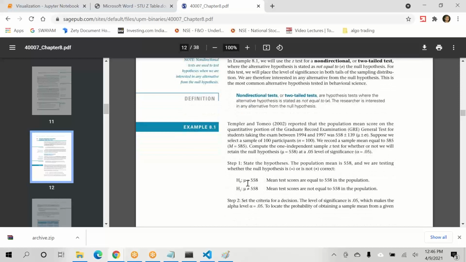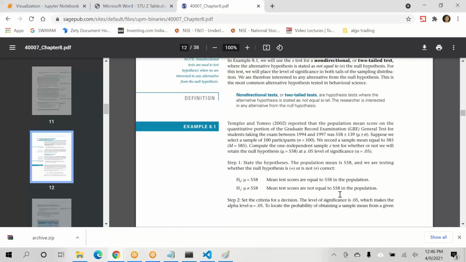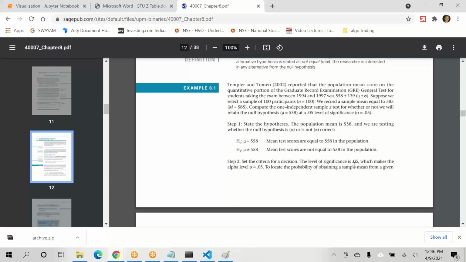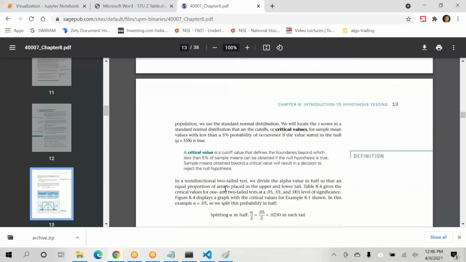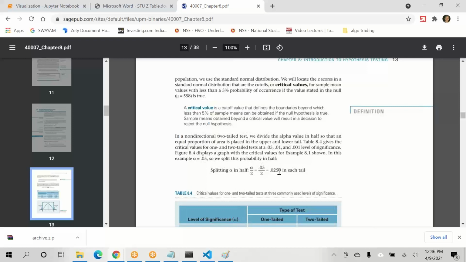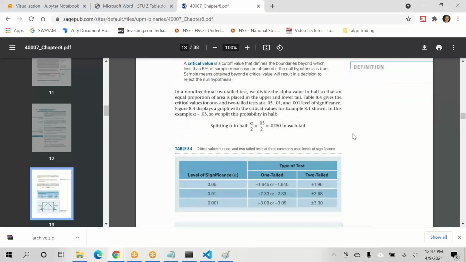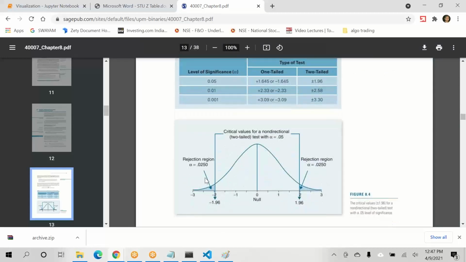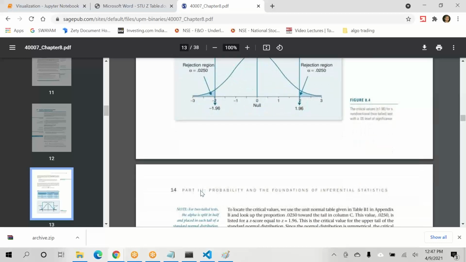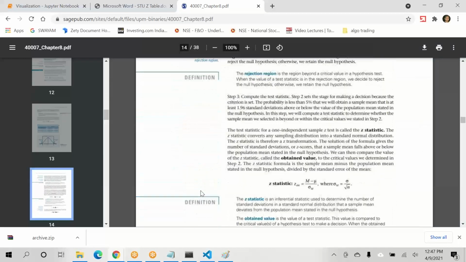So let's go here. My H0 is mu equals 558 and my H1 is that the mean test scores are not equal to 558 in the population. Set up the hypothesis with a significance level of 0.05. Then we calculate the critical value. We split it into half, 0.025 on both sides. Then we calculate the test statistic and see in which range it lies. These are the rejection regions; we reject the null hypothesis if my test statistic falls here or over here. Now you understand the rejection region.